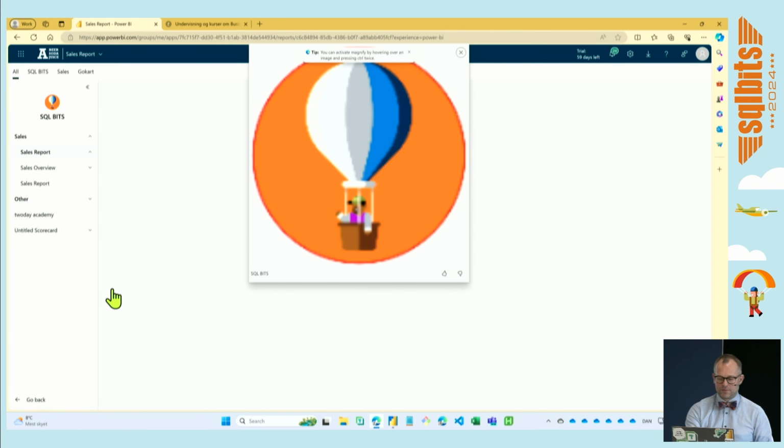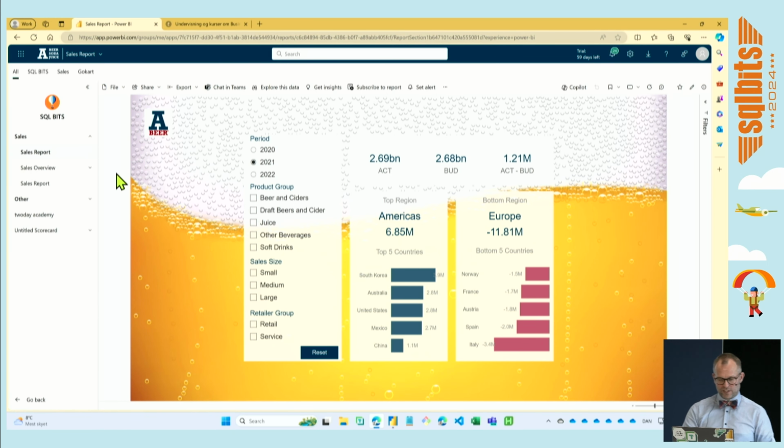But if you then click the app, for some reason it also opens the icon in full screen. You will, yeah.